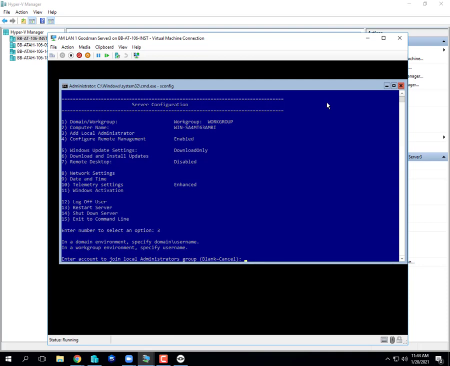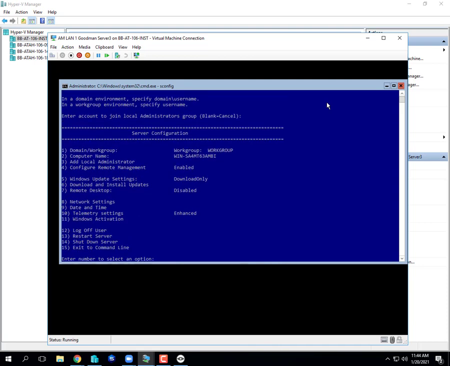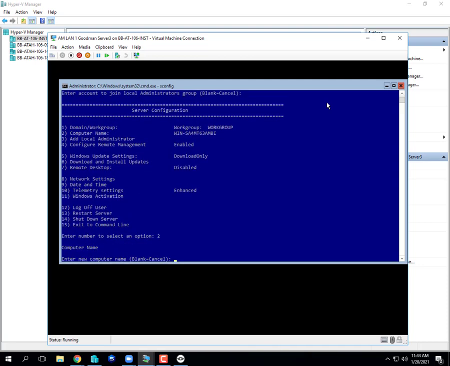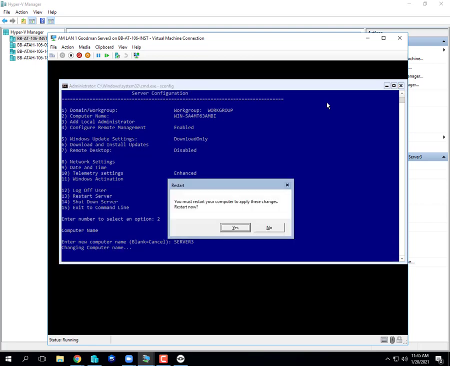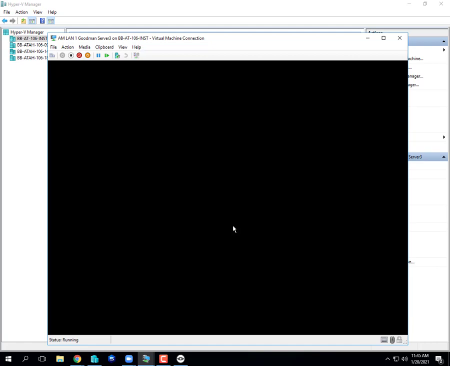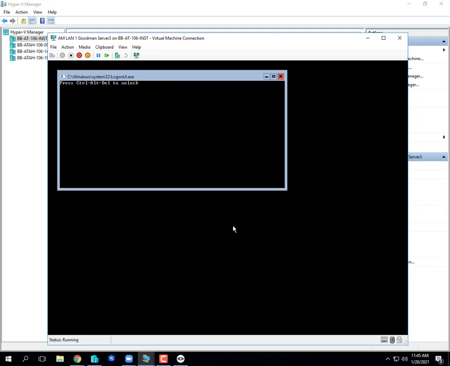I didn't mean to hit 3. Cancel. Blank. Okay. There we go. I like mine in uppercase. It's pretty simple. Yes. There we go. That's all we're doing today. We gave it a name. But sconfig can go in and set the network settings, the DNS settings, join it to the domain, activate the machine.